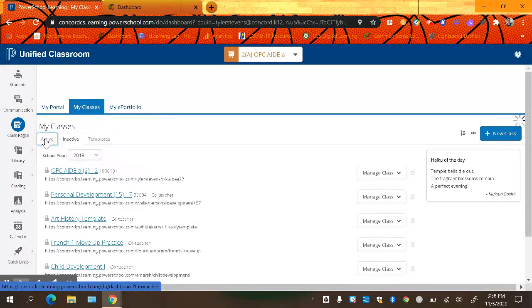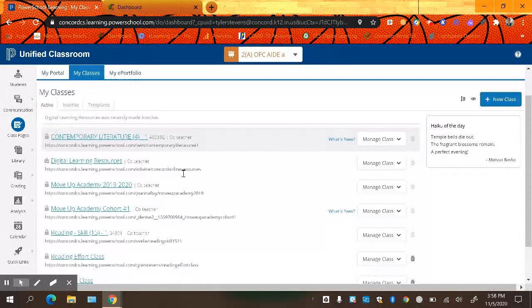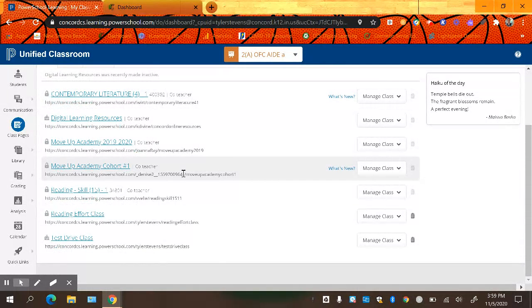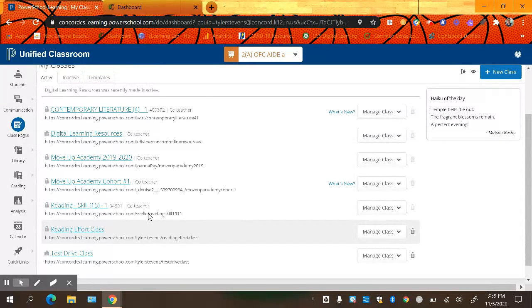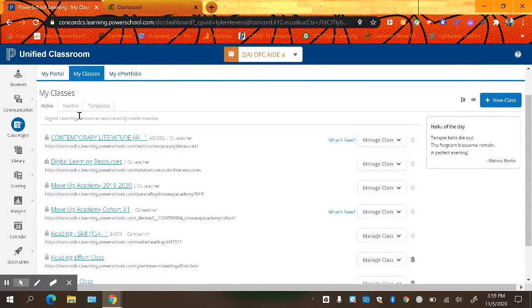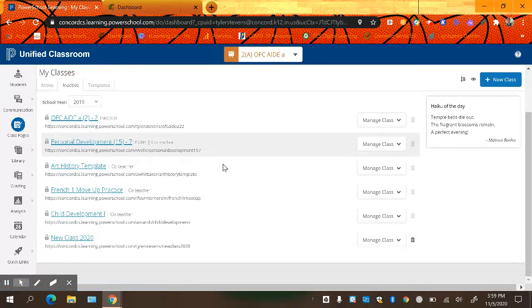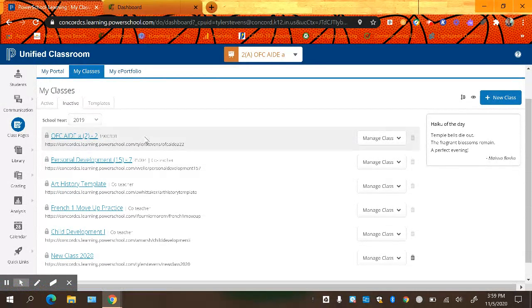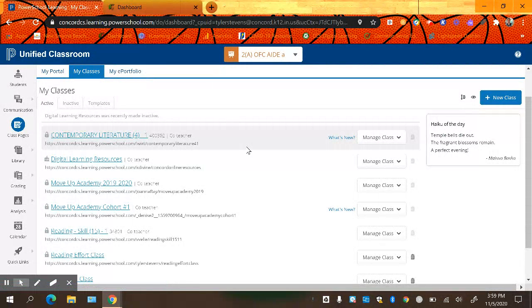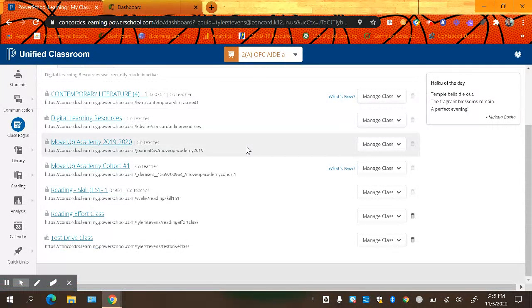It'll probably default open up to your active courses, which if you have any master courses, they'll probably be still active. If you don't see the course or courses you're looking for here, check in the inactive section and look down through this one. If you still don't see it, change the year here and look down through there and see if you can find what you're looking for. The course I'm going to do is going to be over here on my active page.